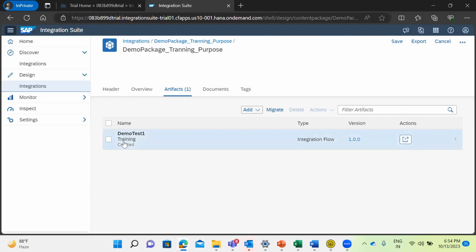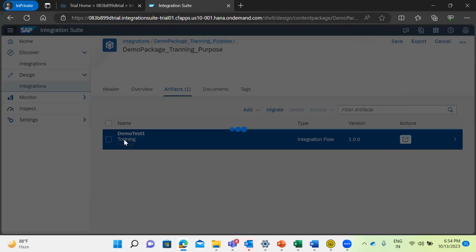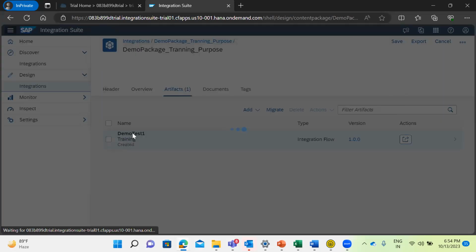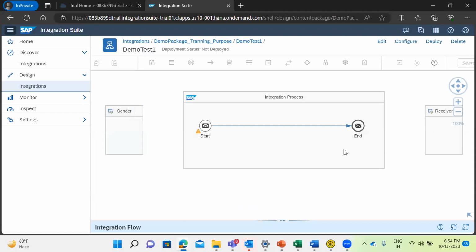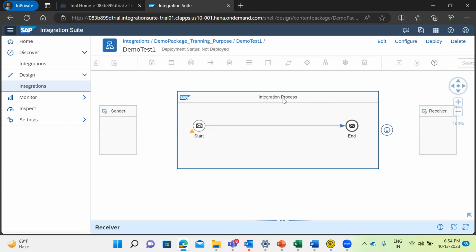So you can see our first artifact has got created. Let me go into it. So you can see this is our iFlow which is created now. So here is a one sender, receiver, and the integration process. So what we need to do, we need to establish the connections.